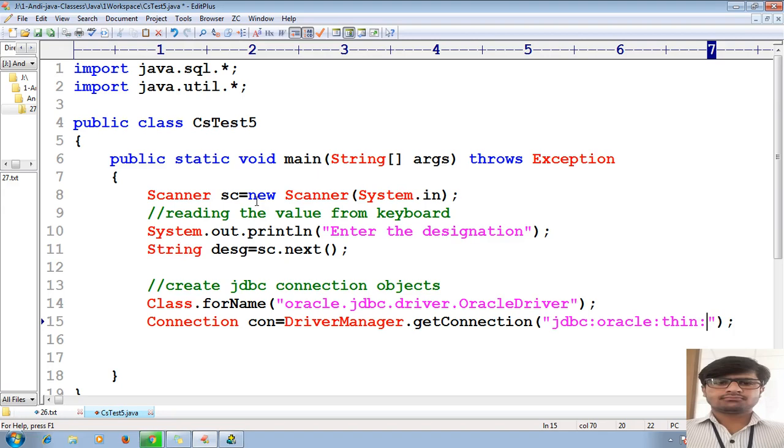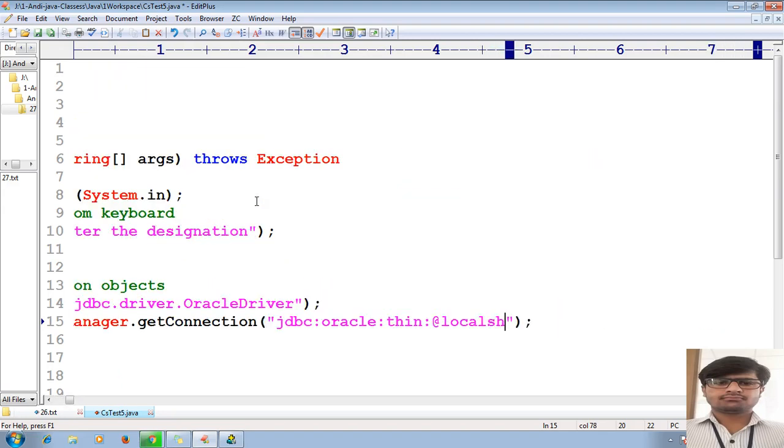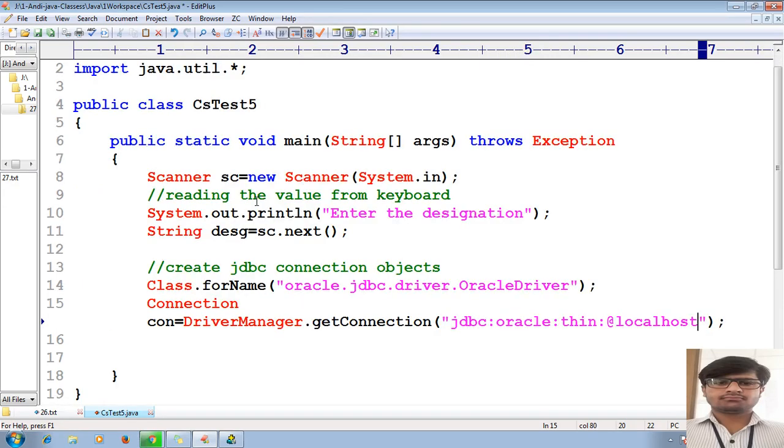Let me mention the host name at the rate localhost colon port, then ORCL and this is my service ID. Next let me work with the username as scott and the password I mentioned as boss.